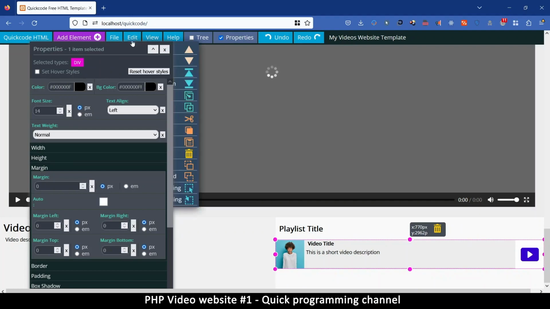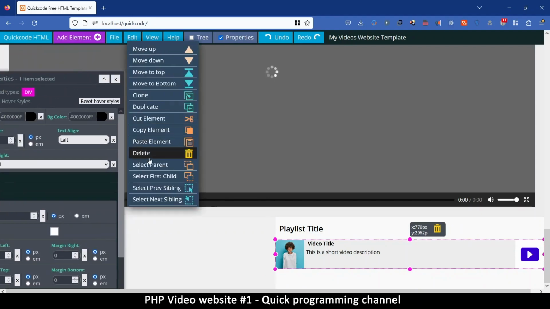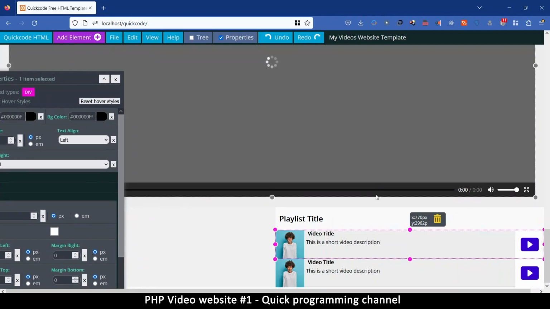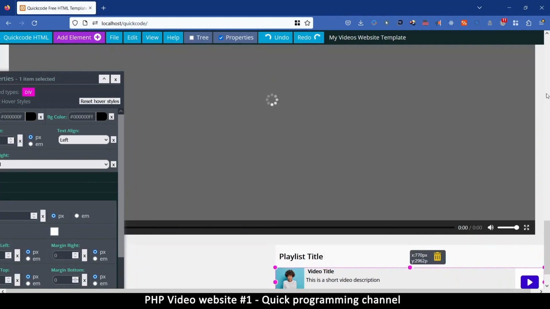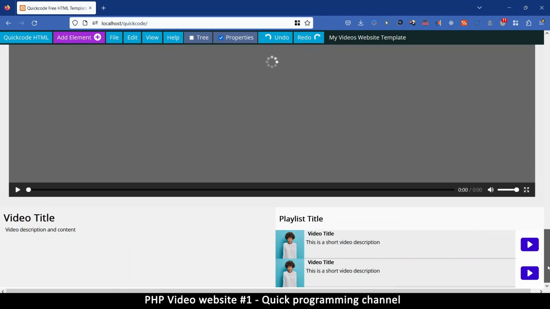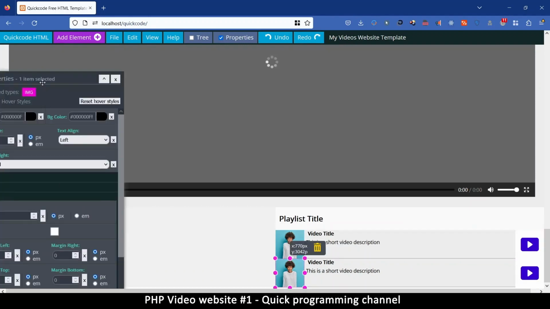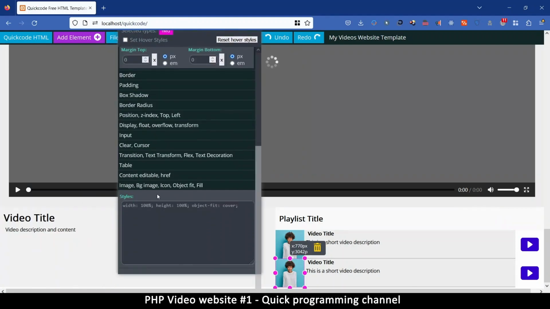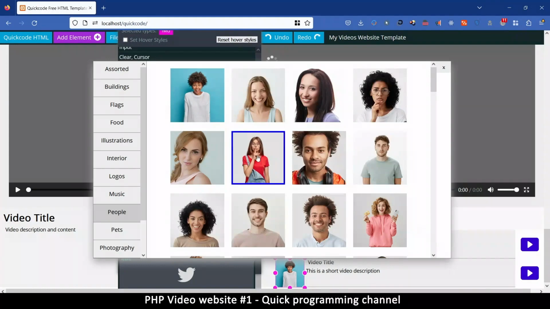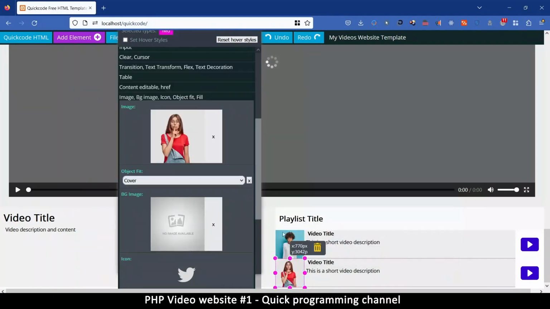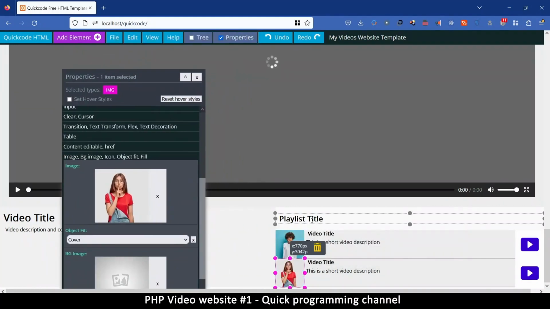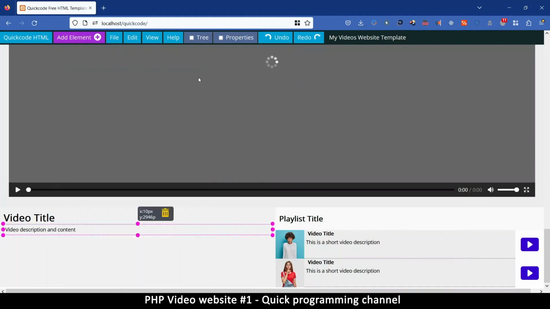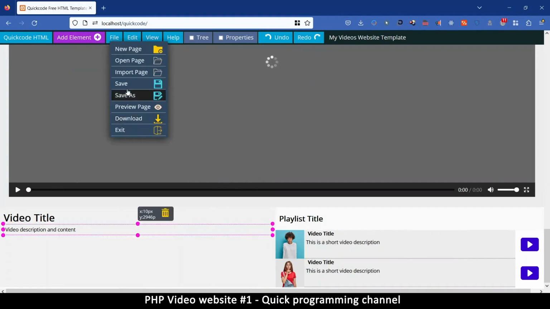Let me duplicate it as it is. Okay, I think that works. Let me select this, change to a different image so that it looks different. Try to reuse the same images. Let's go File, Save.